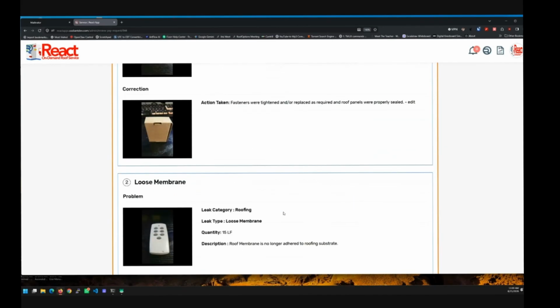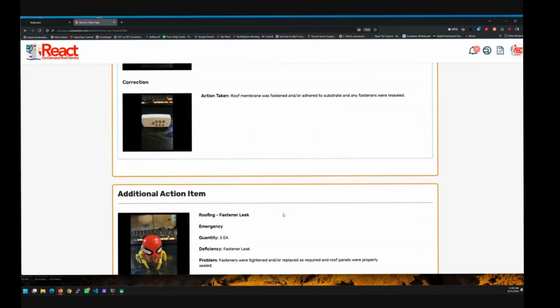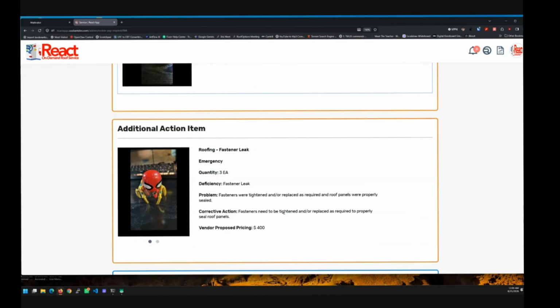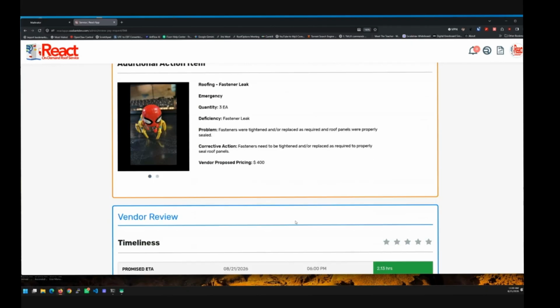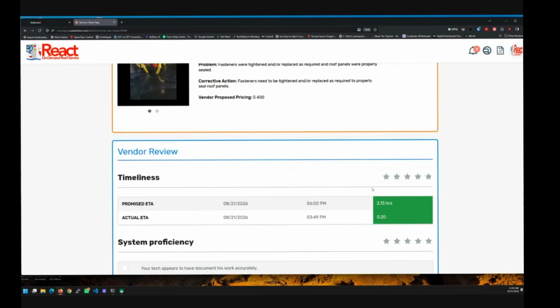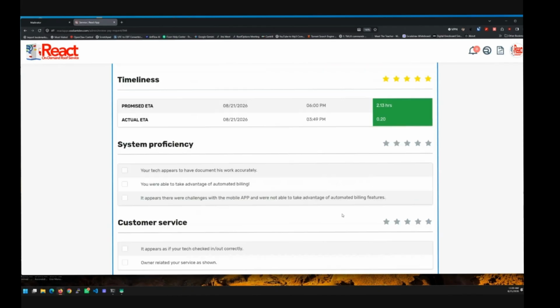This is what they fixed. They were on time and material when they did it. This is for what they proposed to us for a leak and repair, and the value and the pricing is $400. Now let's go ahead and review what they did for us.